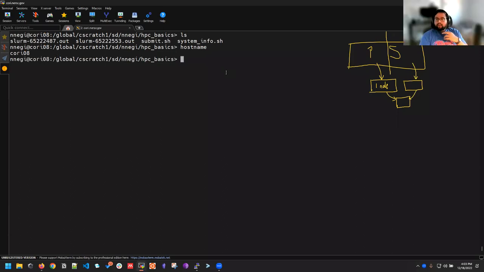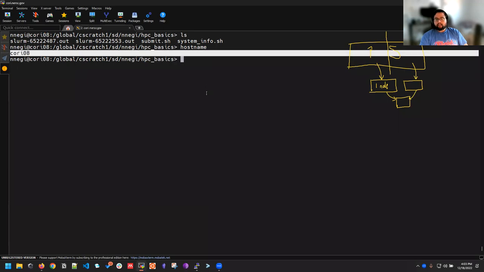Yeah. So that host name is a user defined name. It's like a proper noun, which the admins decided for the system. So right now I'm on a login node, and when I run it, it says I'm on Cori 08.